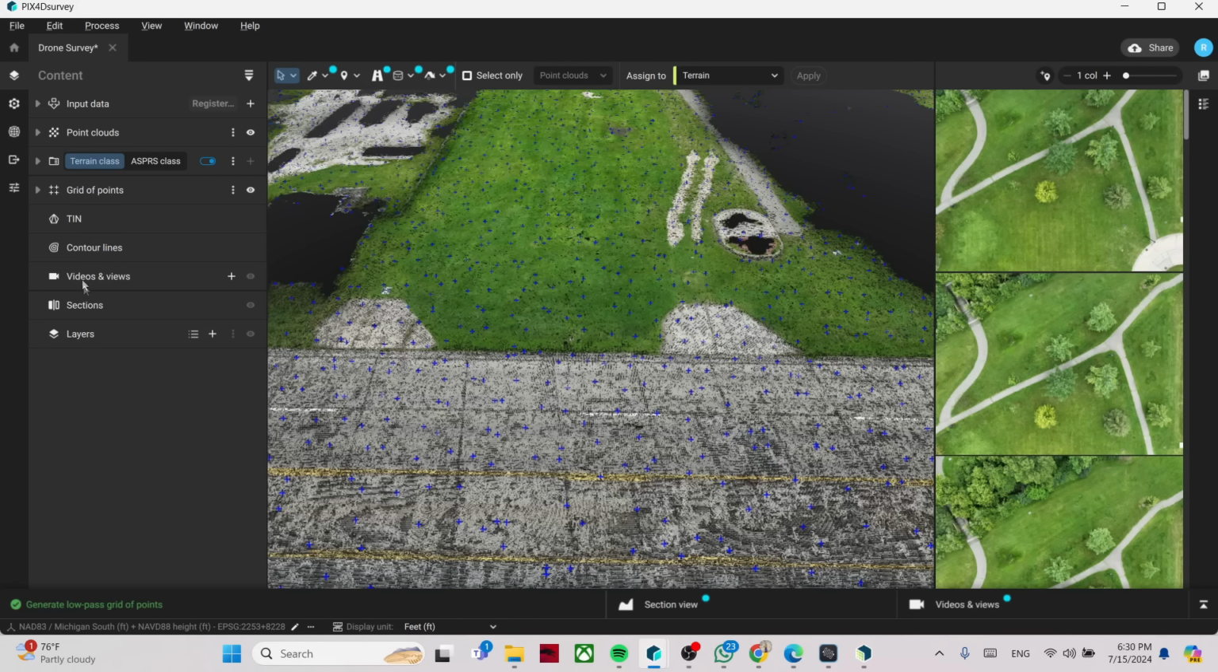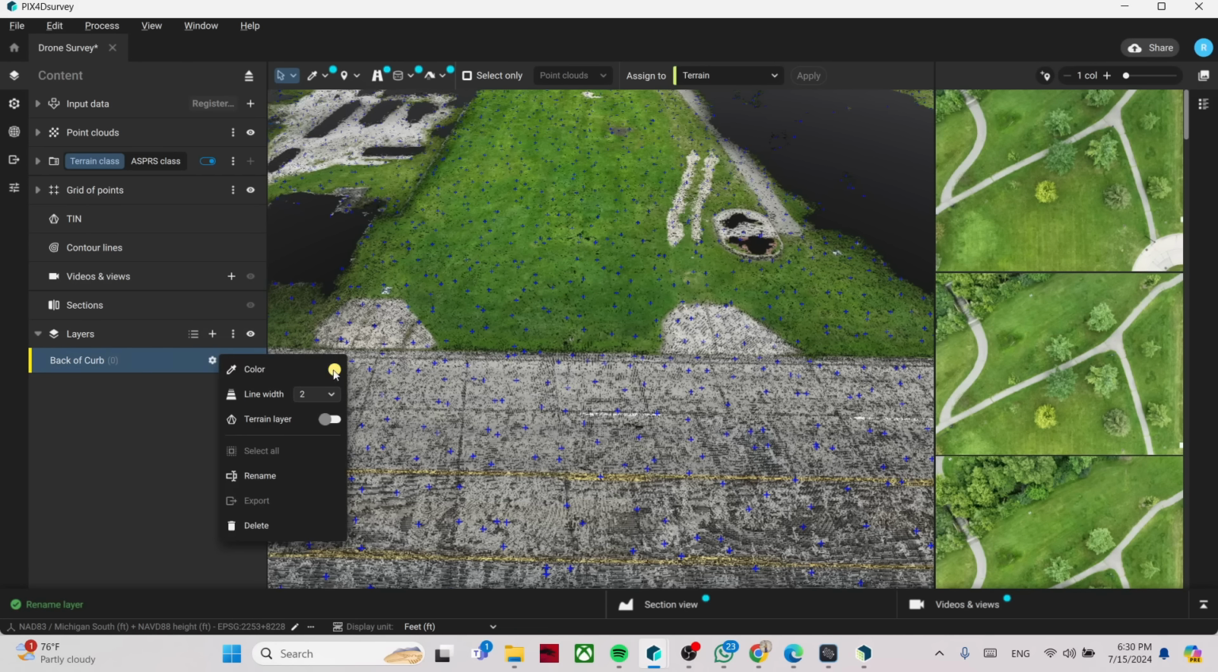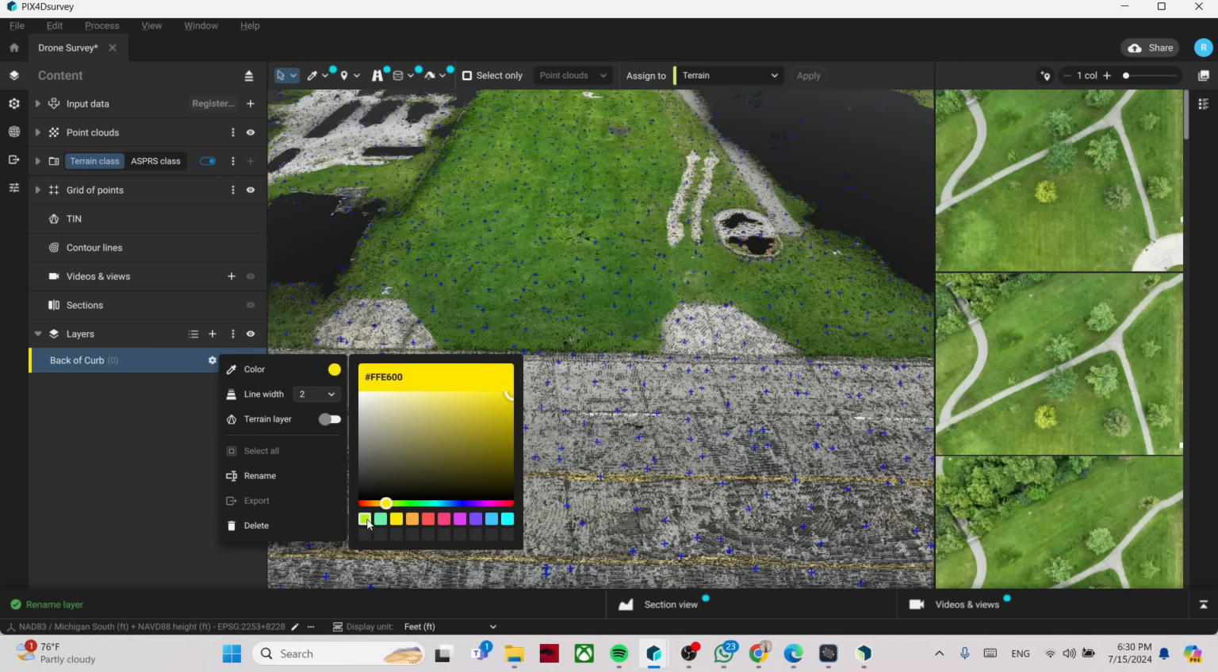And now all the way at the bottom here, we have the Layers tab. And you can add a new layer. And so I'm going to call this Back of Curb. And I have the option to change the color, so I'm just going to make this red.